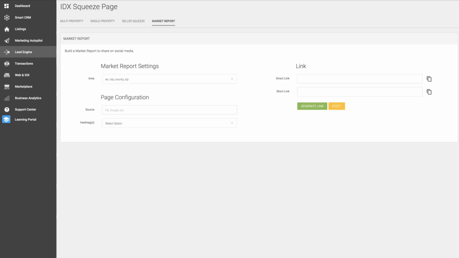Let's take a look now at the market report squeeze page. So again, you're going to select your area. You can choose city, county, zip code, or neighborhood for the market report. Make a unique source, add in your hashtags, and then generate the link. And we will go over and see what that market report squeeze page post would look like in Facebook.